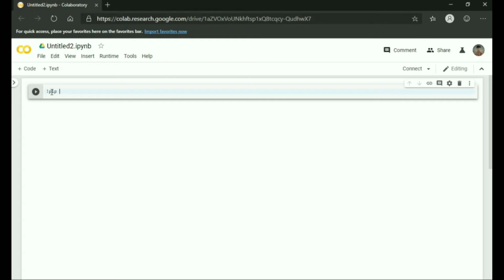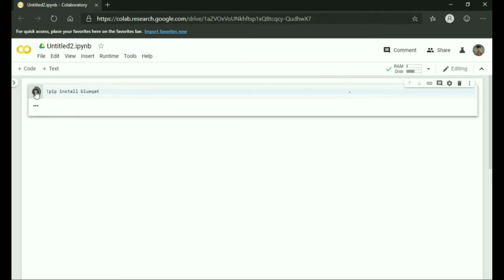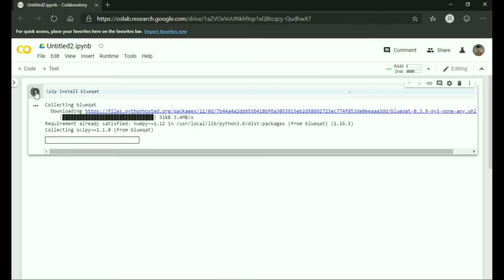Now let us try it in Google Colab. Type !pip install Blueqat. Now run it by clicking on the play button. Wait for a while and Blueqat will be installed.